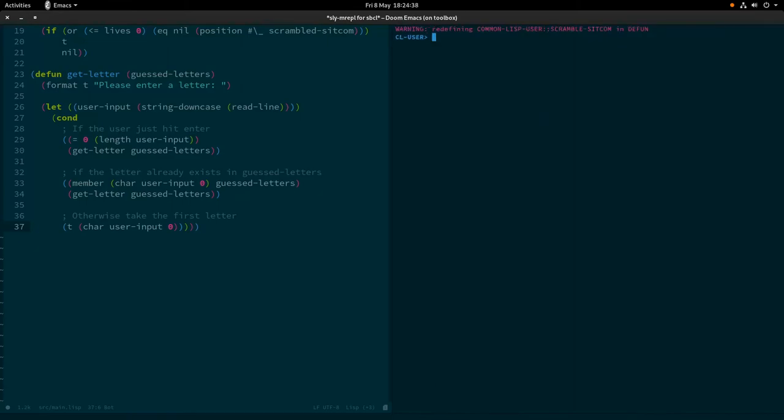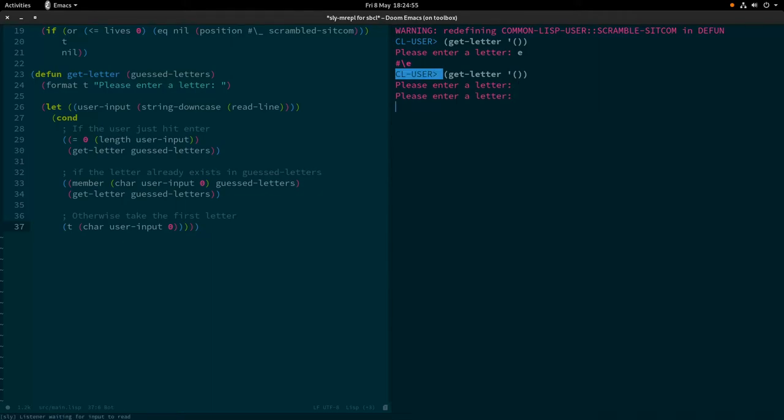So I'm going to magnify that a bit. We're just going to do get letter, and we're going to pass in an empty list, and we're going to hit E. That worked. And I'm going to hit enter, and it's prompted me again. I'm going to hit enter a second time, it's prompted again. I'm going to hit E, and it did not like that.